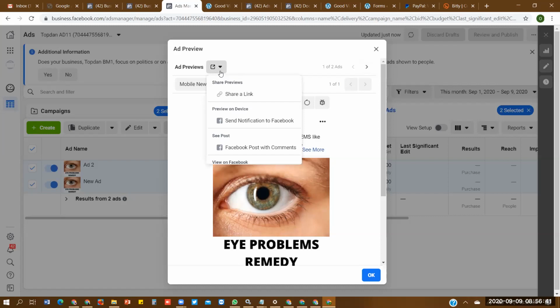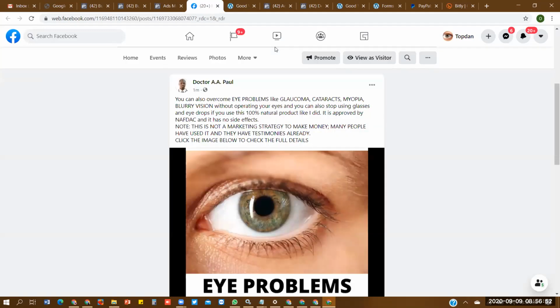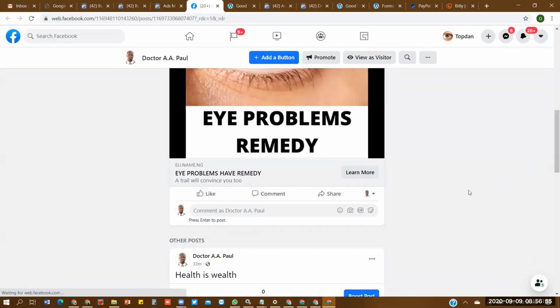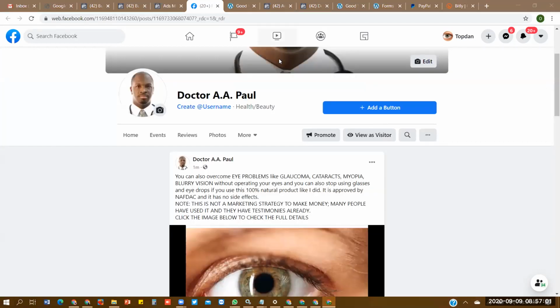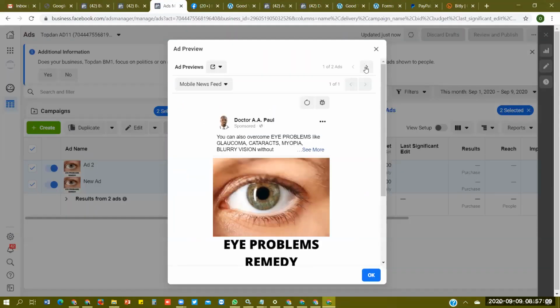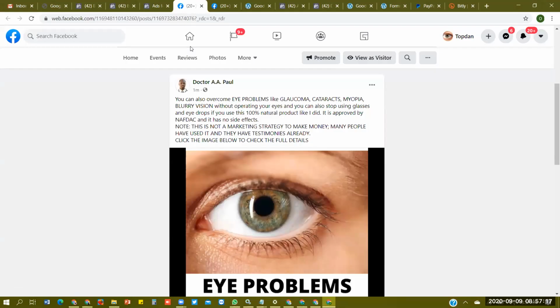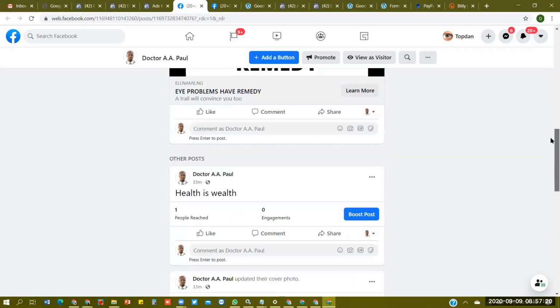So the first advert here, if you are choosing a different image, you'll have seen a different image for the other one. So you click on Facebook post with comments. So this is it. This is where you're going to be seeing people's comments, and this is where you reply to them. If you want to open the second one, you want to preview the second advert, you click on it. This is 2 of 2 now. Click the arrow. If you have more than 2 adverts, if you duplicated more than 2, you see the third one or the fourth one there, as the case may be.